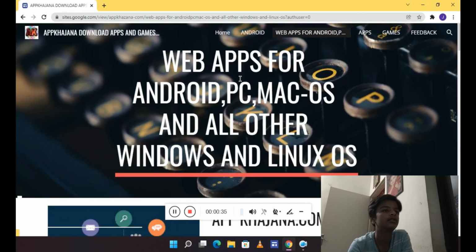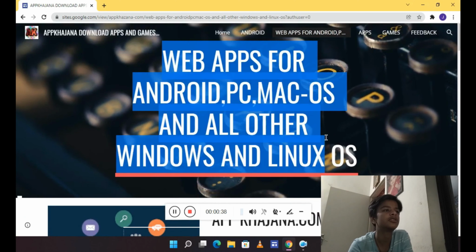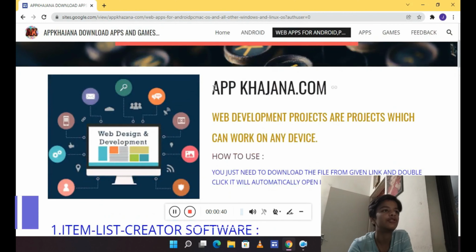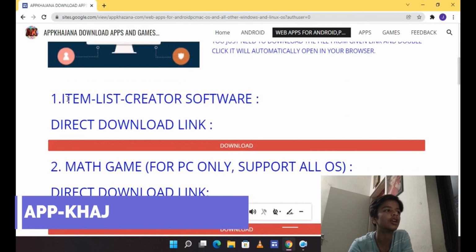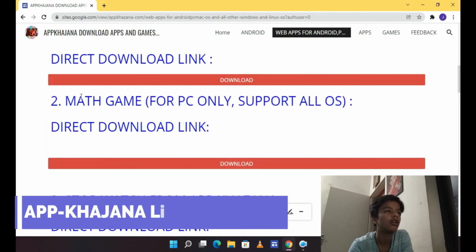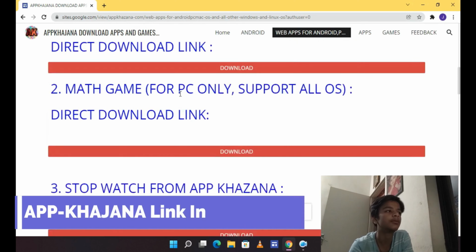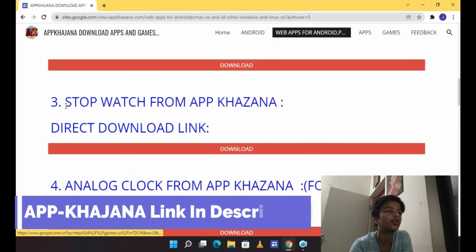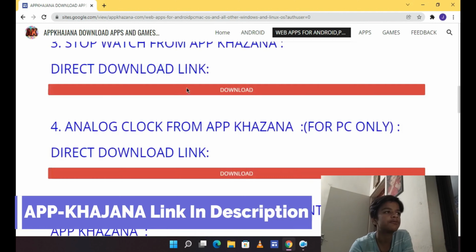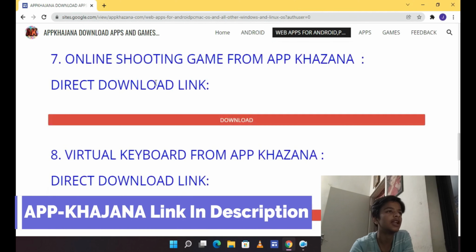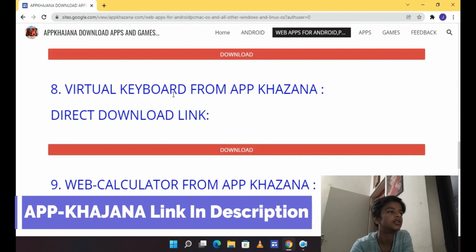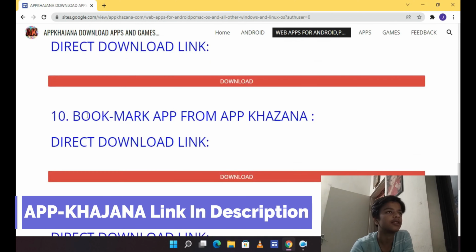You can see that here it is. This app is the same as we have seen earlier in cloud gaming. This will work in your browser, and you can use this on your phone also. Some apps will not support the browser on phone, but some will, and all apps will support it on PC. You can see that games are also available. Online shooting game from App Khazana. This is the web app, virtual keyboard, web calculator, bookmark, paint app, etc.